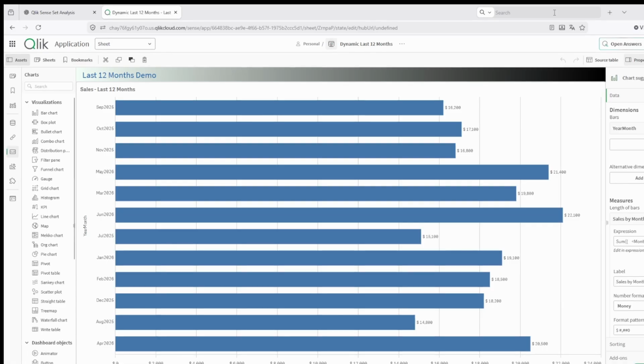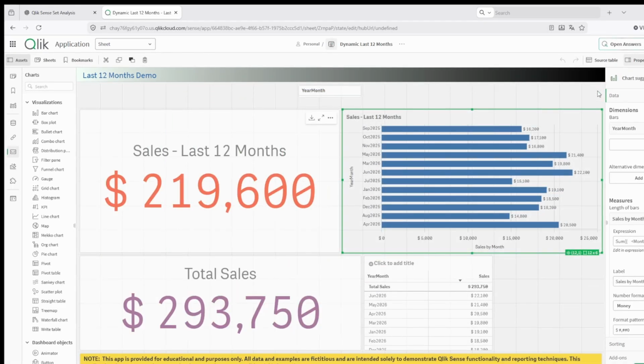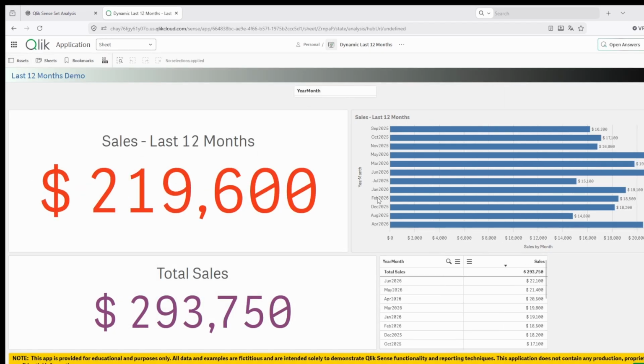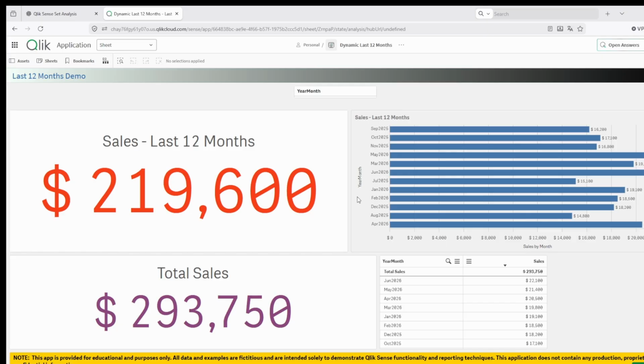To recap, we just created a dynamic last 12 months filter using set analysis and date functions in Qlik Sense. The result is a dashboard that automatically shows the current month and previous 11 months without any manual intervention.